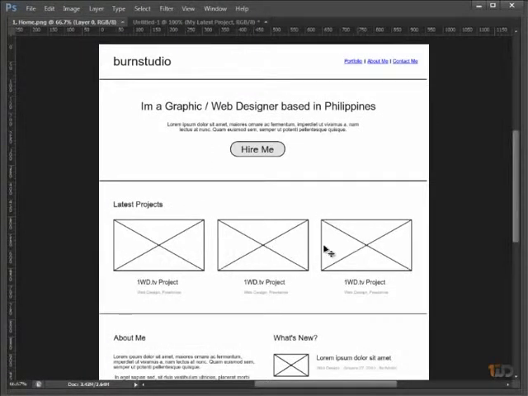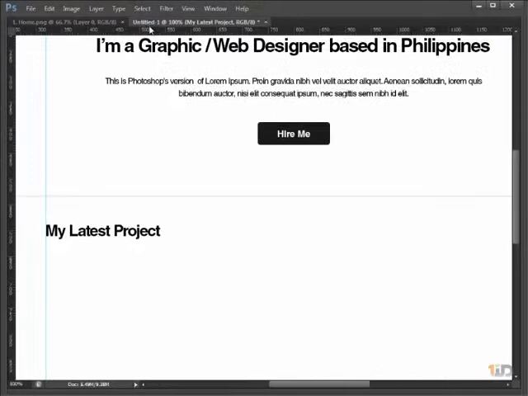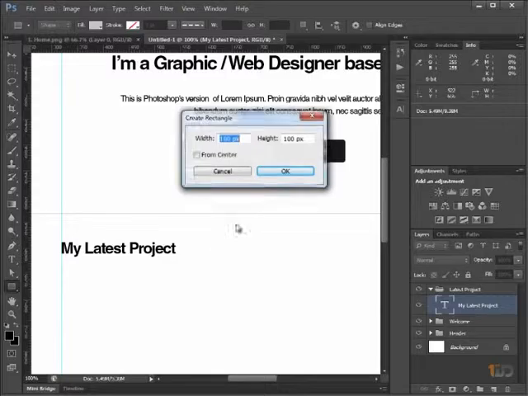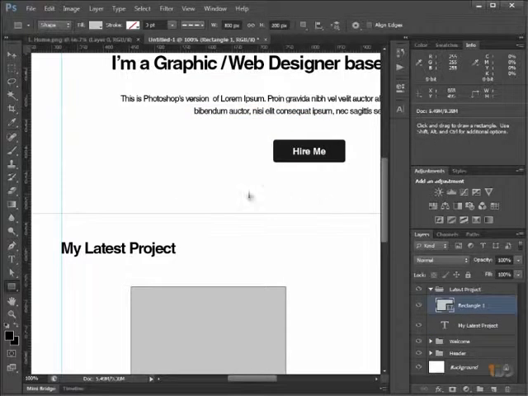So to divide this section, as we know, the width of our website is 960, so this margin here will be 30 pixels and 30 pixels. Then the total width of each image will be 300 pixels. So let's create that. Let's make this 300 by 200. Good, okay.